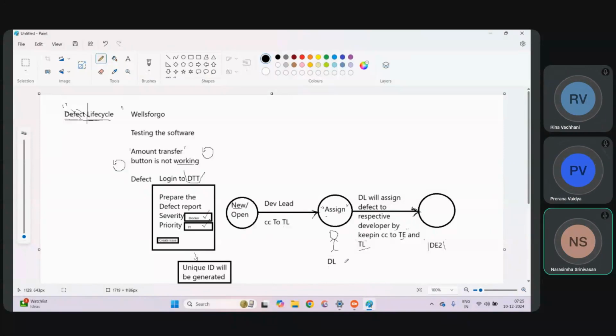If you don't know the developer, you should just communicate this defect to the development lead. Communicate means you are just mailing. The report is there, and this unique ID is there, that you are mailing to the development lead. The development lead will say, okay, this is the report, let me assign. Where is this status? It is in the defect report again. Somewhere here the status will be there.